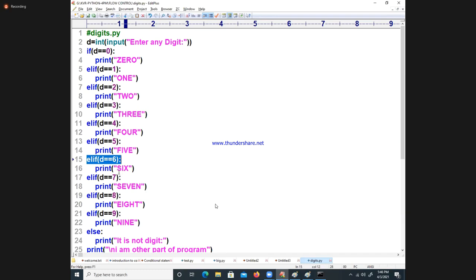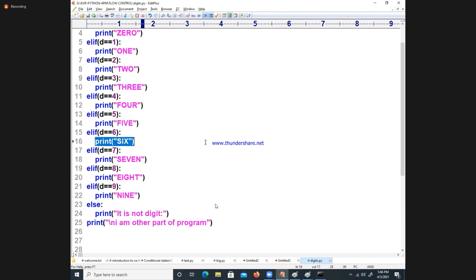True. True means what? Execute the statement. What is printed? What is an output printed? 6 printed. After that, what is an output? What is an output after that? 7. After the result 6 is printed, what is printed?